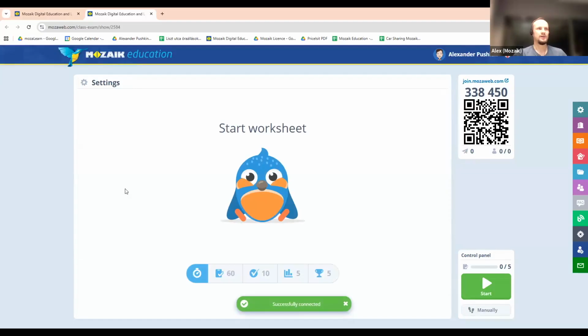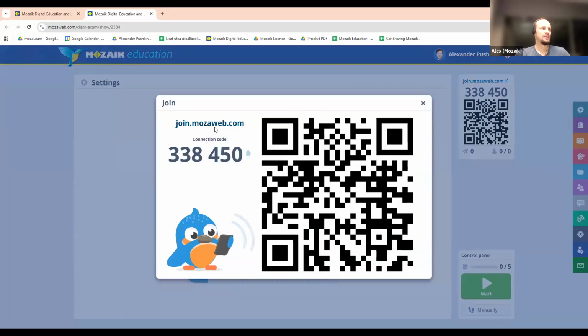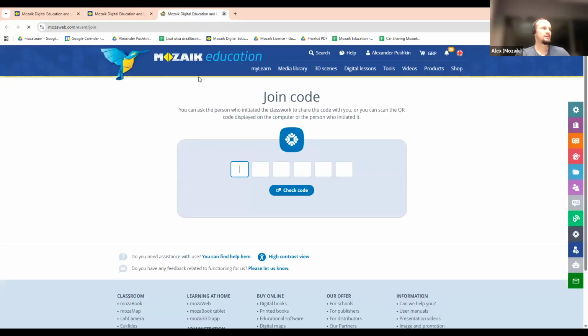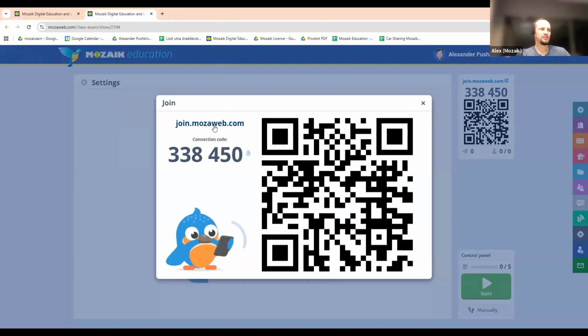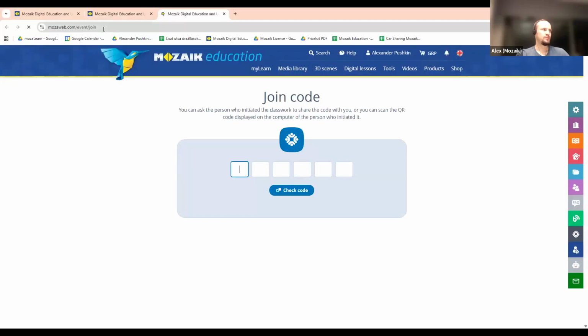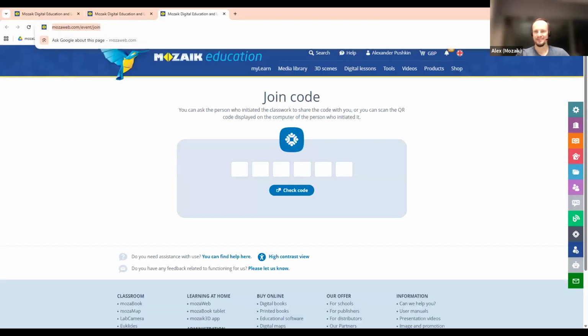So now we have two different ways to join. You can either go to join.mozabook.com. So I'll just copy, paste it again.